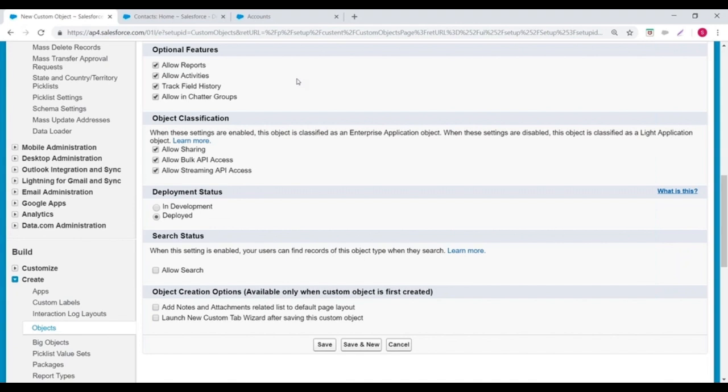Now if I enable all three, allow sharing, allow bulk API, allow streaming API, it is an enterprise application object. If you disable any one of them, the rest of the two also will be disabled. So it is Lightning. If you disable any one of the three options, it is a Lightning application object. Enable three, enterprise application object. Disable any one, Lightning application object. I hope you are clear.